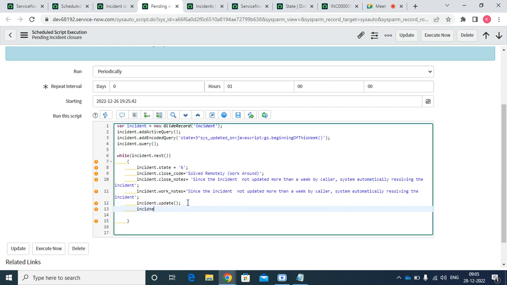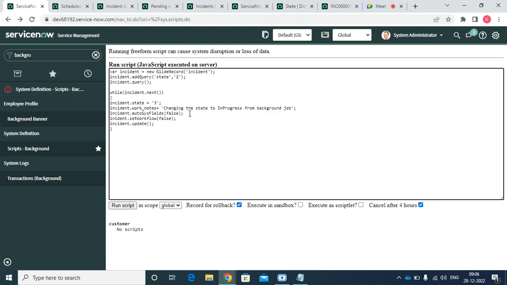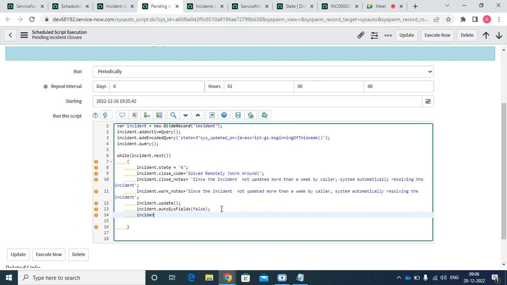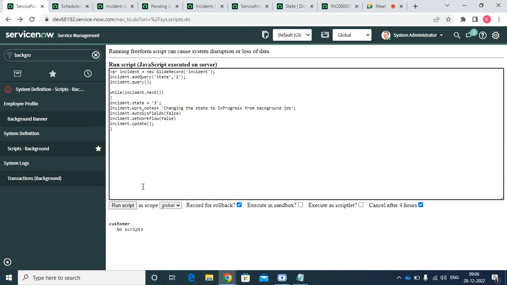So here I'm just making incident dot autosys field choice false. One minute, I think we have made some syntax wrong. Check whether we have created the correct one or not. Why is this not working? Okay, now I'm just using update. Let's see what happens.